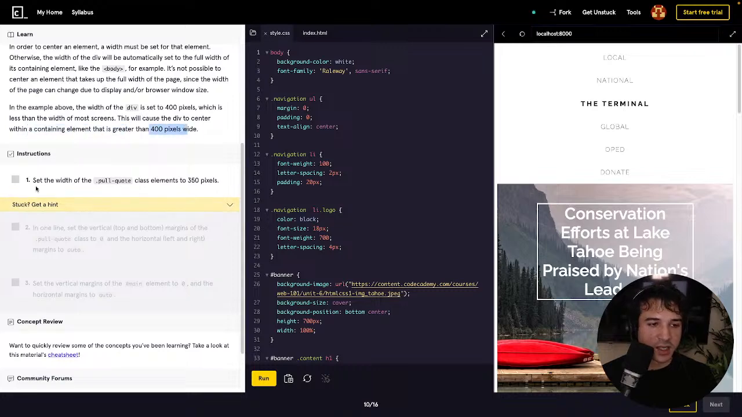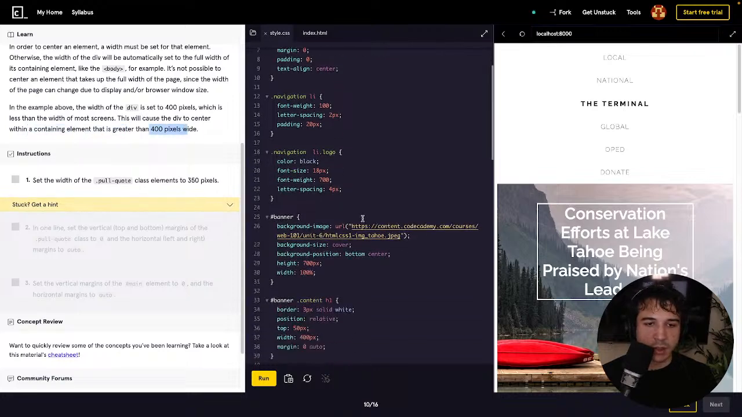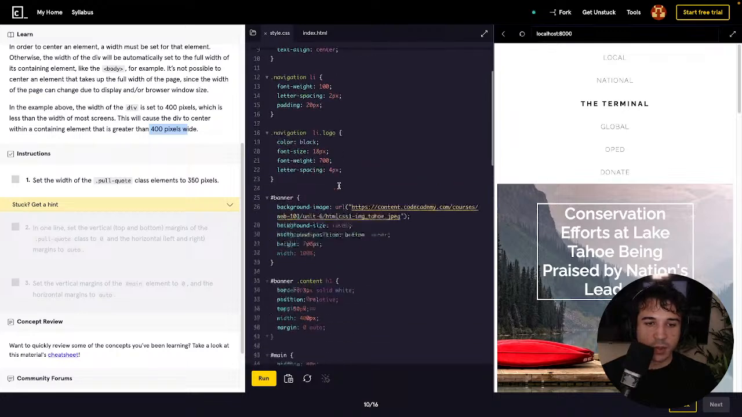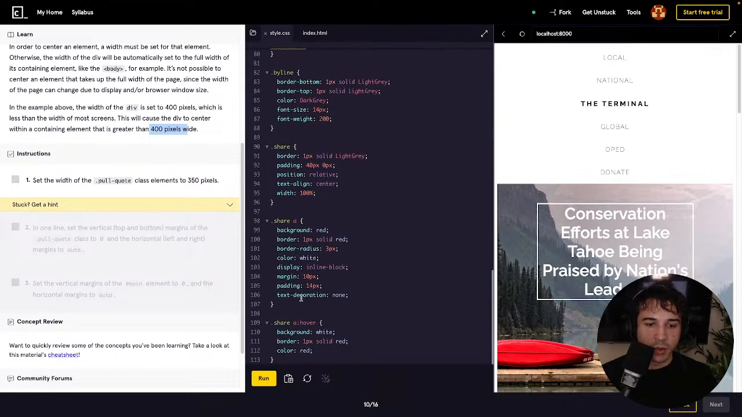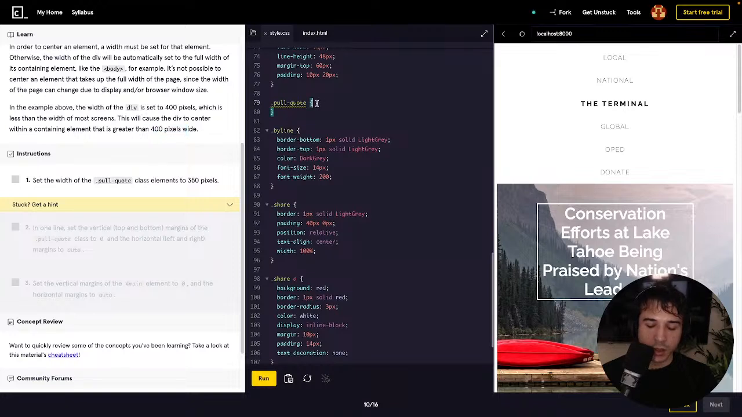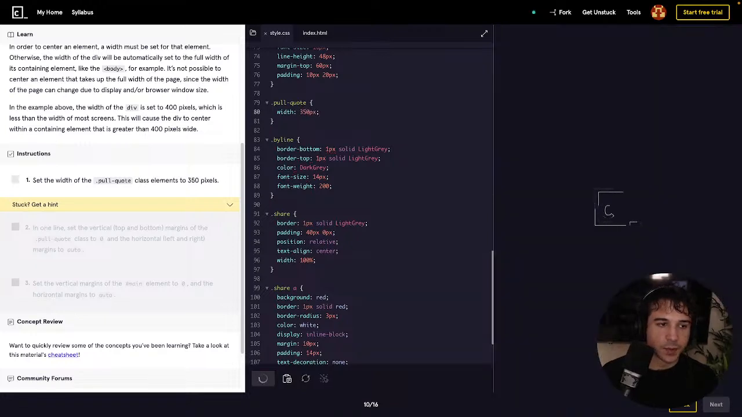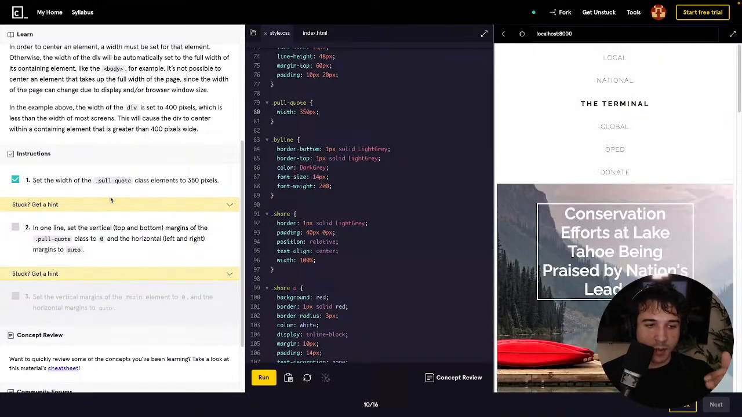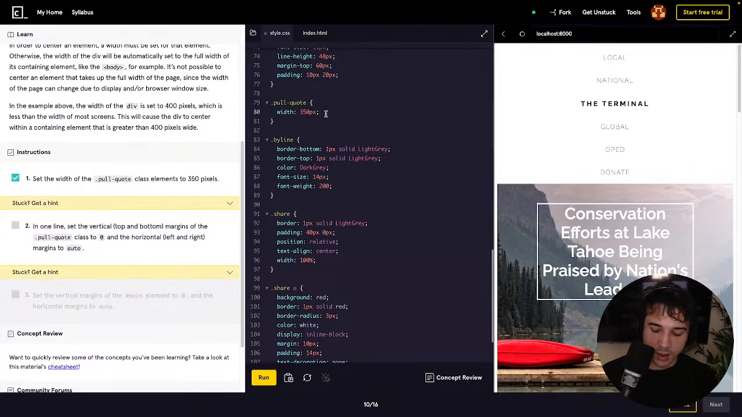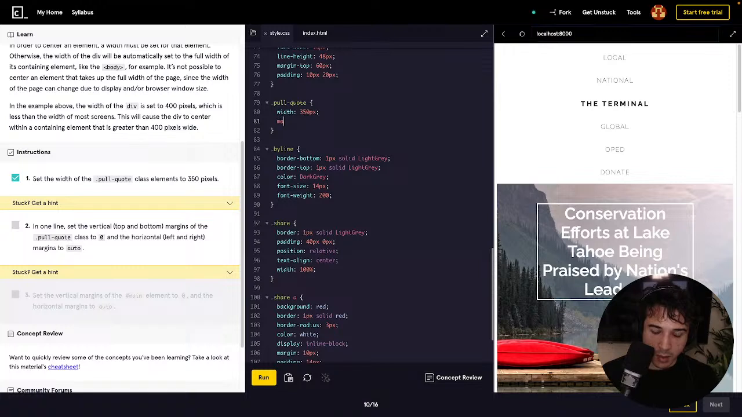Set the width of the .pull-quote class element to 350 pixels, to be specific. So pull-quote class, width: 350px. In one line, set the vertical top and bottom margins of the .pull-quote class to 0. So margin: 0 and auto for the sides.